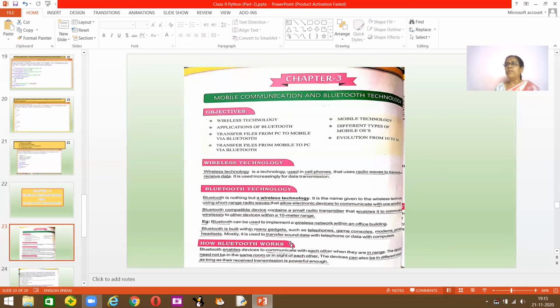Maybe there is a wall in between or you close the doors, but still the information travels through the radio wave signal. But no, Bluetooth doesn't go far. The internet does travel because of the router. The Bluetooth needs to be very close to each other when you're transferring data. Bluetooth can be used in a wireless network within an office. In an office building, actually not very far, it should be within 10 meters.